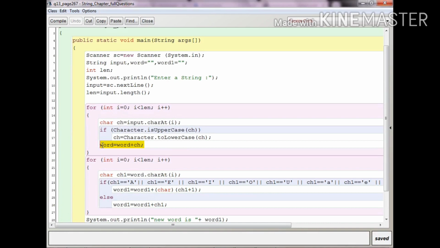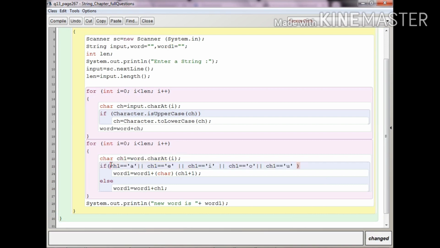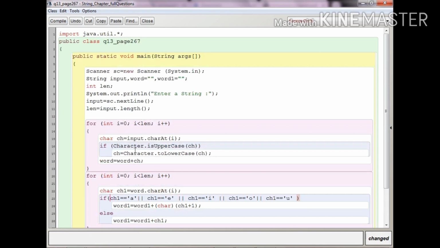Okay, now word1 is the final string where we check the letters and convert to lowercase if needed. Now input len, entered as next line. Len stores the full length. The for loop with ch extracts each character. Now check whether ch is in uppercase or not.